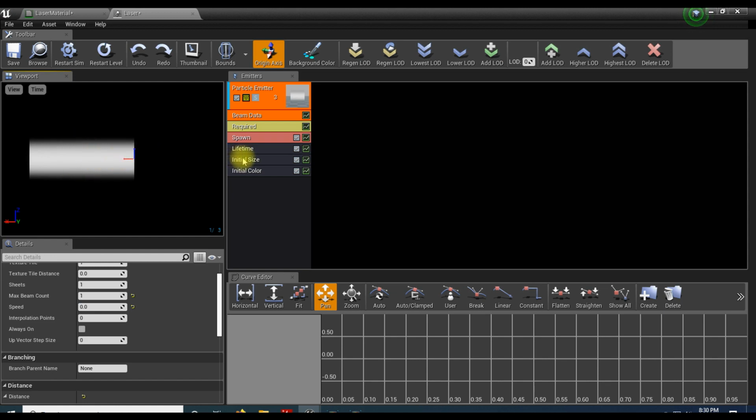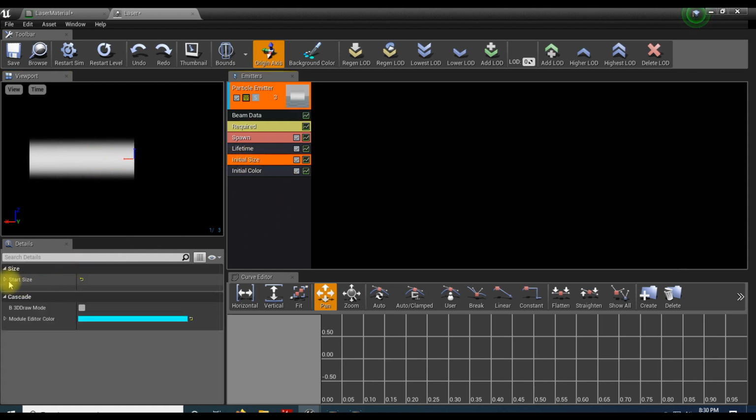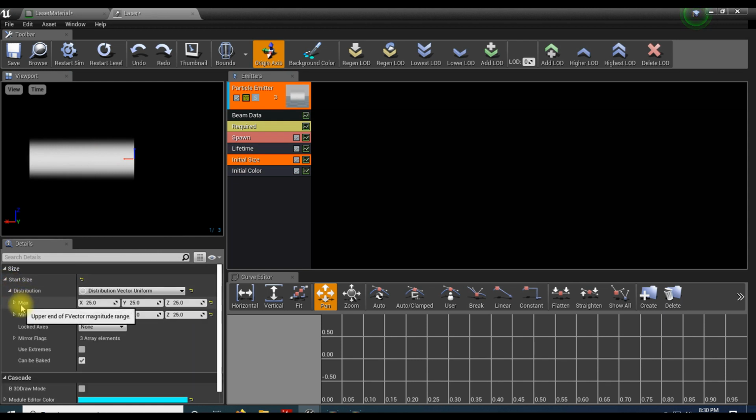So let's go over to initial size. Open that up. And you can see that our size is a distribution vector uniform, but you'll see as you change this. If I change any of these values, you can see how nothing matters except for the x value. So if I type in something on the x value, suddenly I get a change. Since it doesn't really matter except for the x value, I don't really need all this extra data.